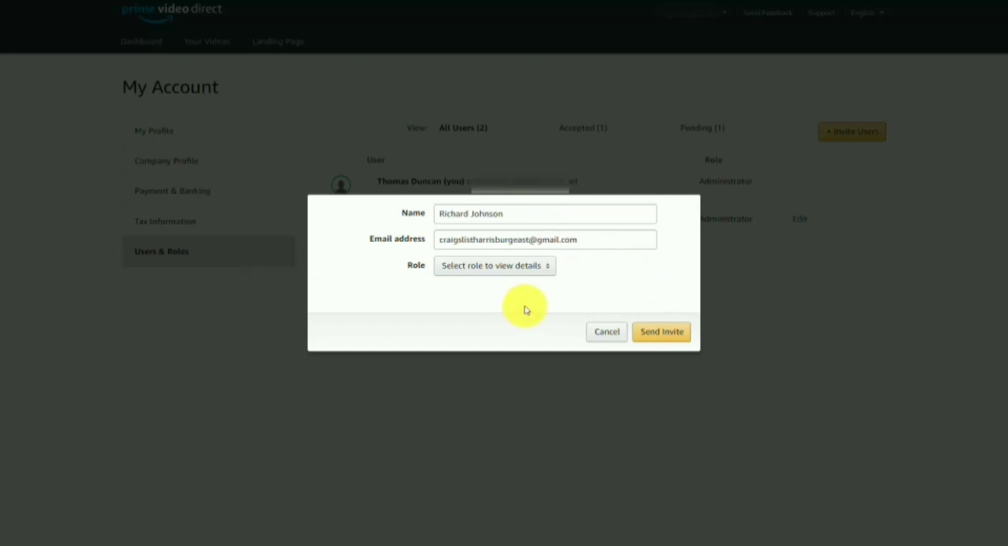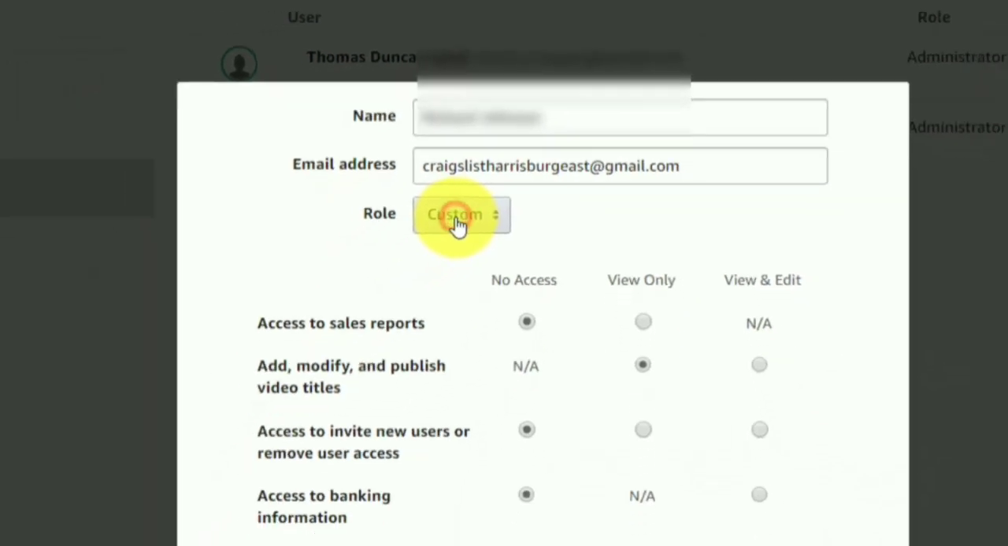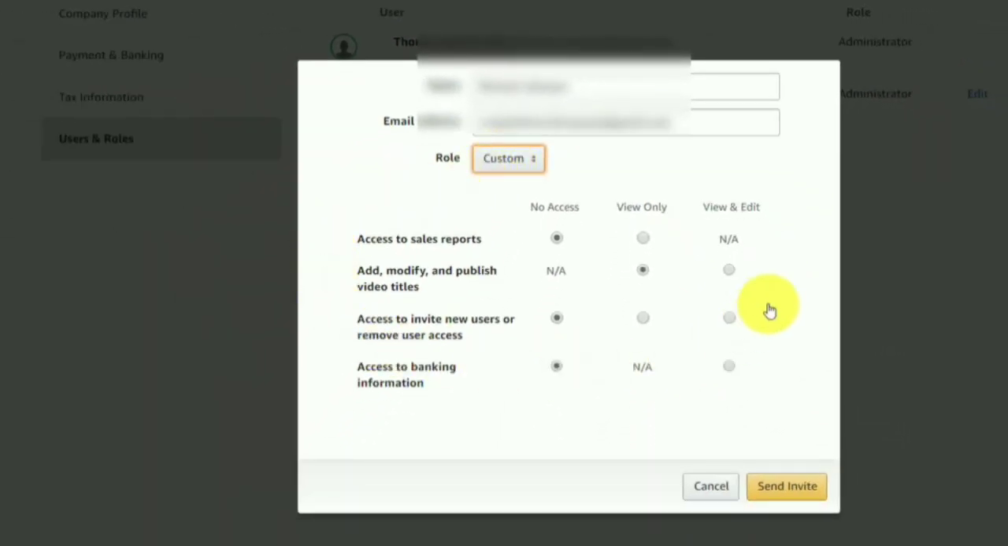And once you've entered that individual's name, you're going to select a role for them. Now, you can make for them a custom role, you can make for them an administrator role, or you can make it so they can look at your account only. Now, for the sake of this video, we're going to choose a custom role, and then we're going to determine what we want them to see.